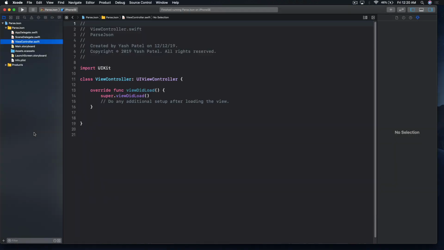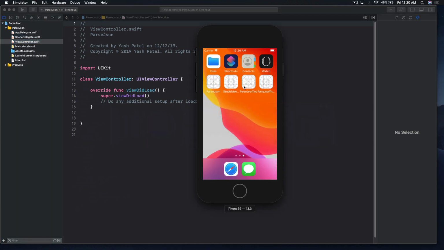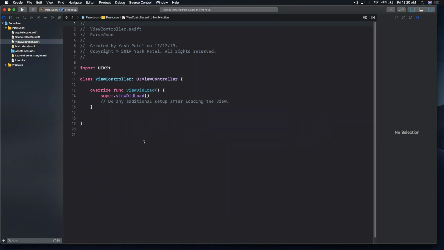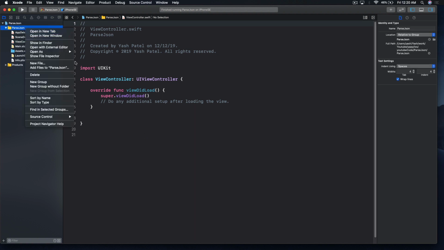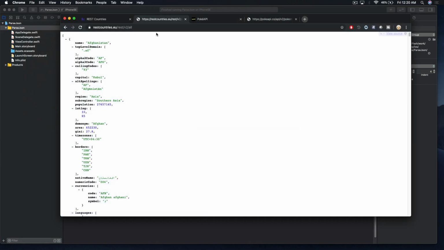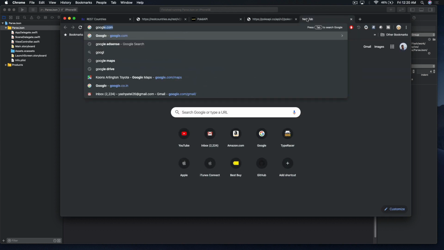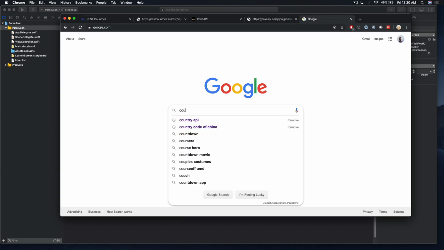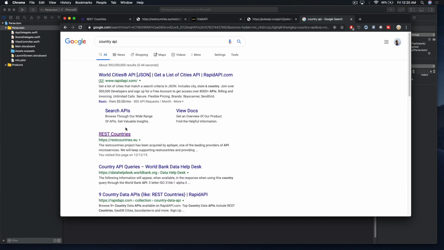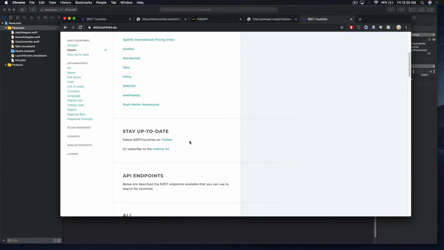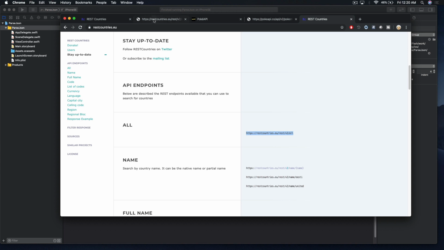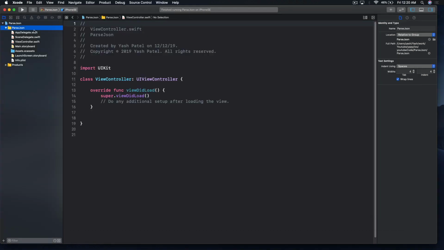So let's jump in. I already created my project. We won't be using the simulator, but I ran the project once so we don't spend time building it. And one more thing, this is the API which we will be using. The way you get here is you search google.com for country API and click the one which says restcountries.eu. I'll post this link in the description, so you can copy it from there. So let's jump right in.